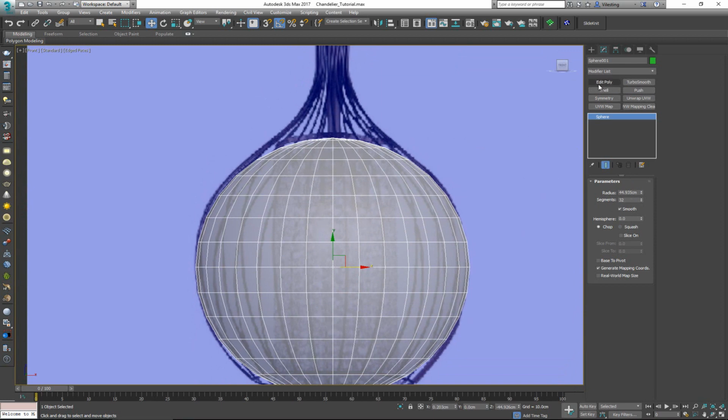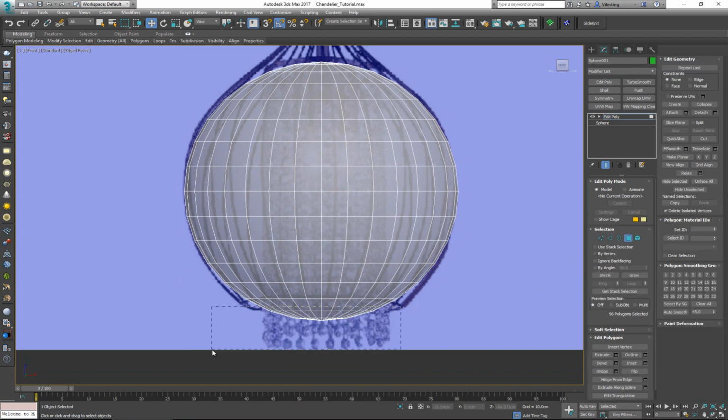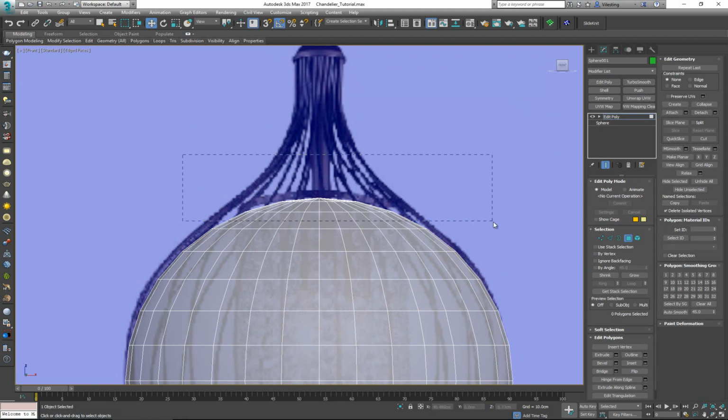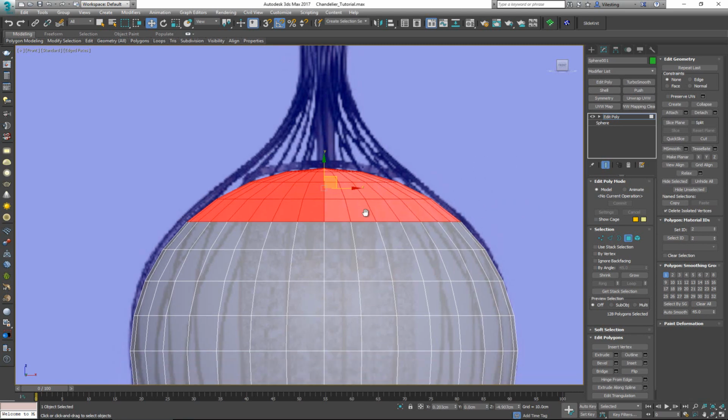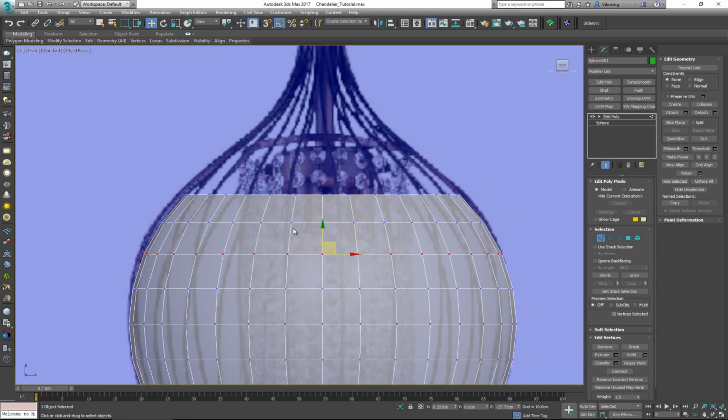I'm going to put an Edit Poly on top of this. Select all of these polygons in the bottom and delete them, because I can see here I have an opening, and that opening is going to be right where we have the bottom here. Now here is the tricky part. We have to select all of these. Well, I'm actually going to select all the way up to here, and now I'm going to select my vertices and scale them outwards, until they're matching what I'm seeing on my reference image, like so.